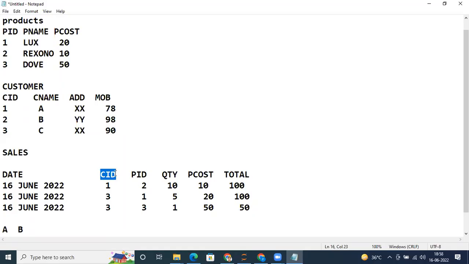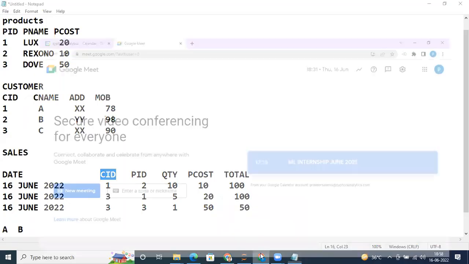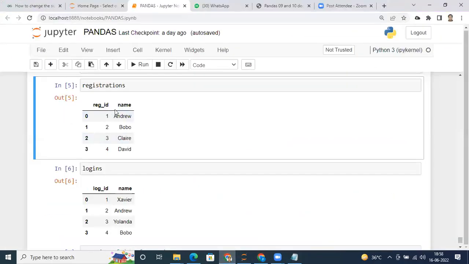Everyone clear? Please tell me. Yes, sir. Now see what happened. So this is the matching record right now, name and name. So the first record will be compared with all the records. Xavier with Xavier, there is no match. Move ahead. Andrew with Xavier, no match. Andrew with Andrew, match. The moment it matches, the rest of the columns of this table will be picked up and placed here.